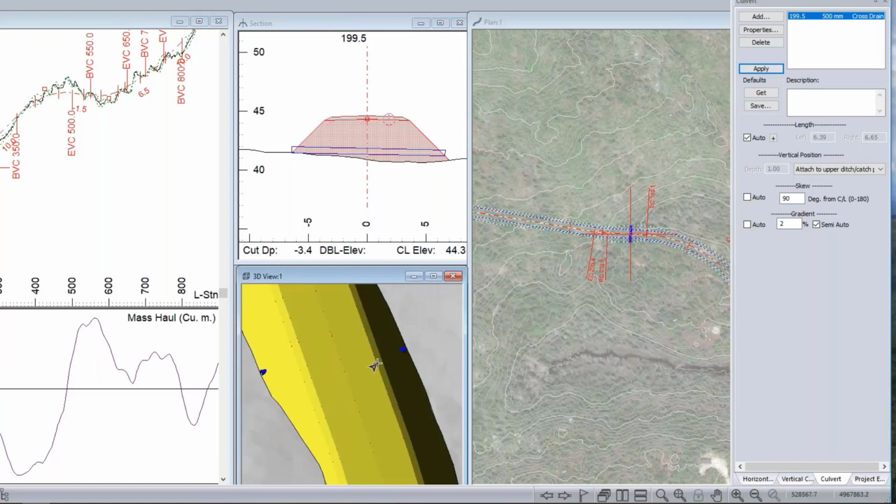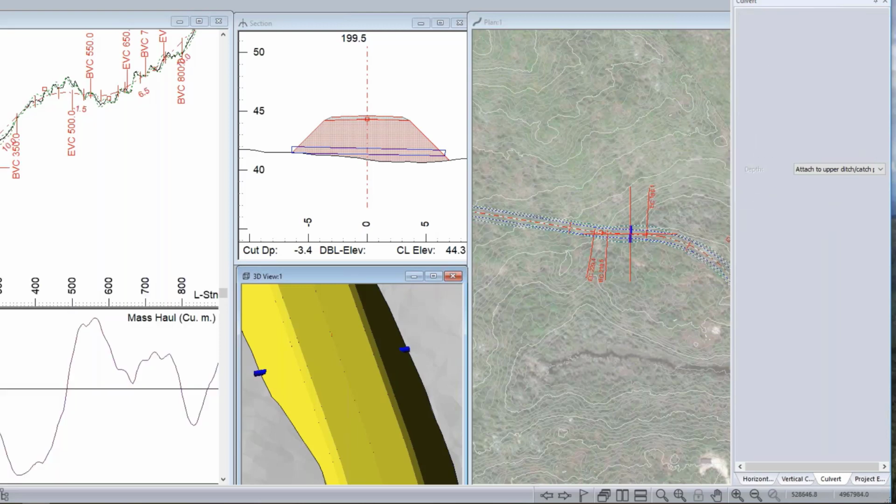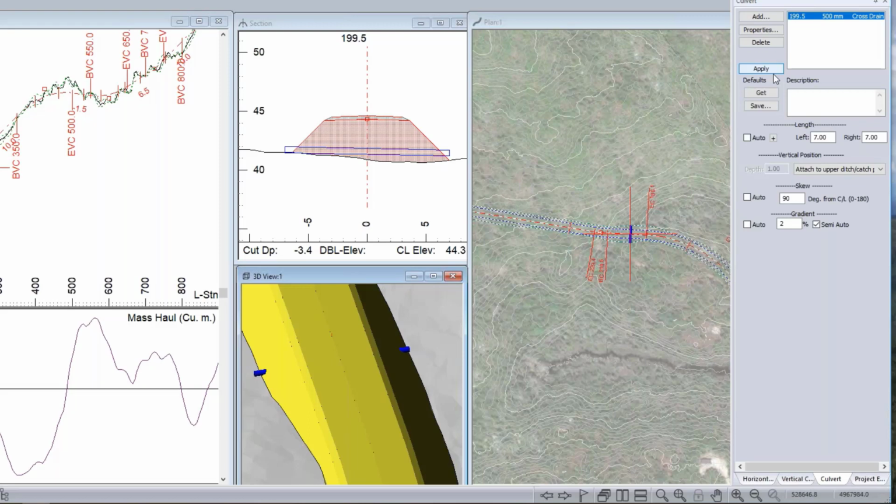And then the auto length. So my length is set to auto. Right now, that's going from my catch point to where it daylights out from either my fill or the existing ground. If I want to tabularly change that, so say I don't want to have people cutting pipes at funny lengths, we'll go 7 and 7, and we'll hit apply. And we've got that in there.